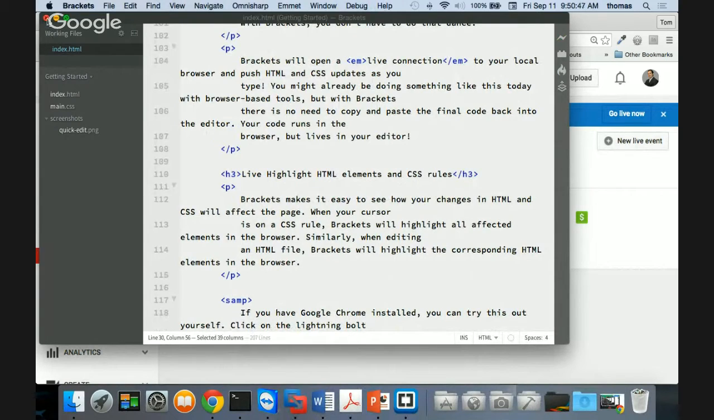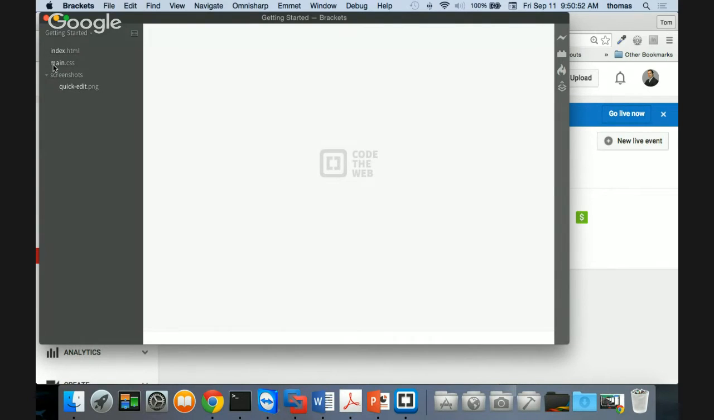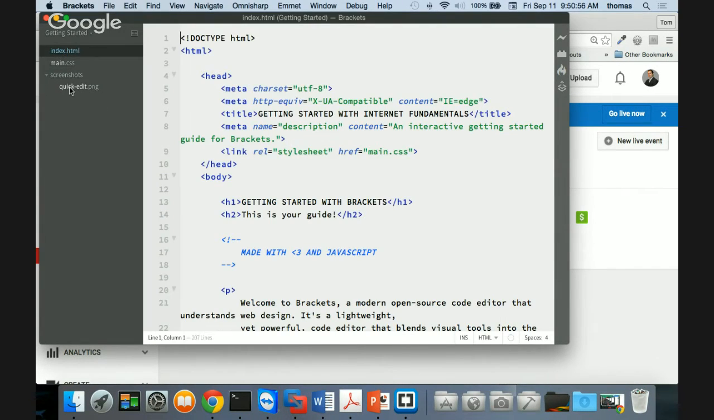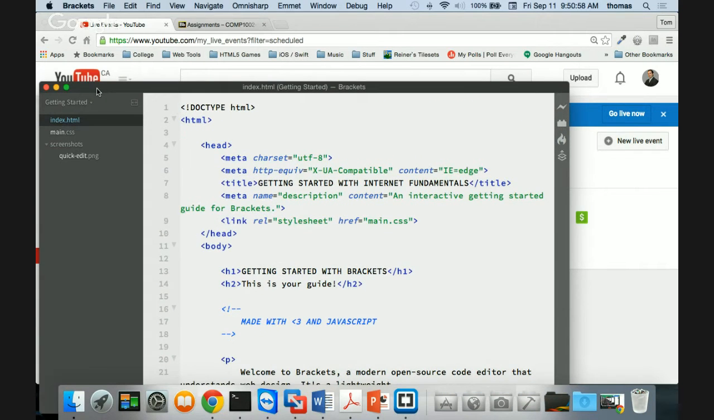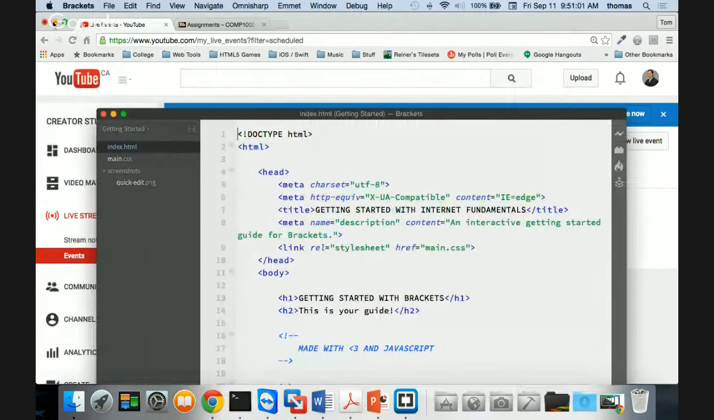How do I use Brackets anyway? Right now, I've just loaded this website from scratch. I'm just going to kill this for a second. And you know what? I want to kill all this stuff. Here's some stuff that I've got in Brackets. How do I use it on the Mac or on Windows? That's important to note too.